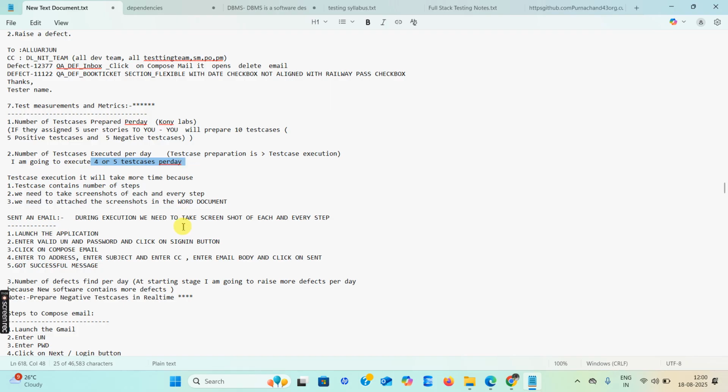So see here. Test case execution will take more time because a test case contains more number of steps. This is the first one. Next, we need to take a screenshot of each and every step. After that we need to attach the screenshots into one Word document. So it takes a number of steps. We take a screenshot of each and every step and then attach the screenshots into one document.